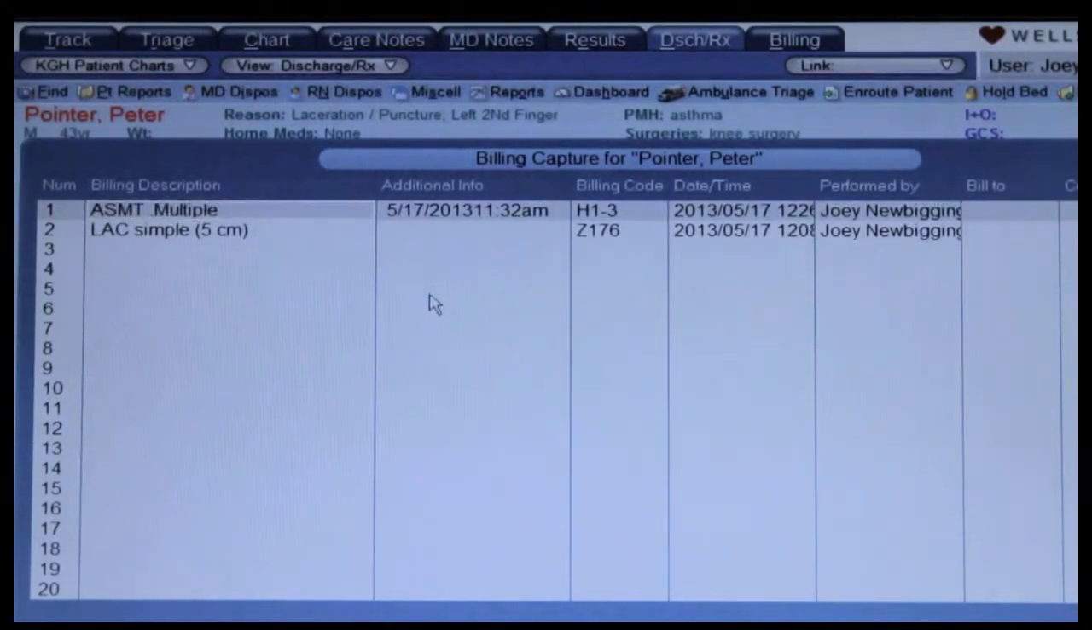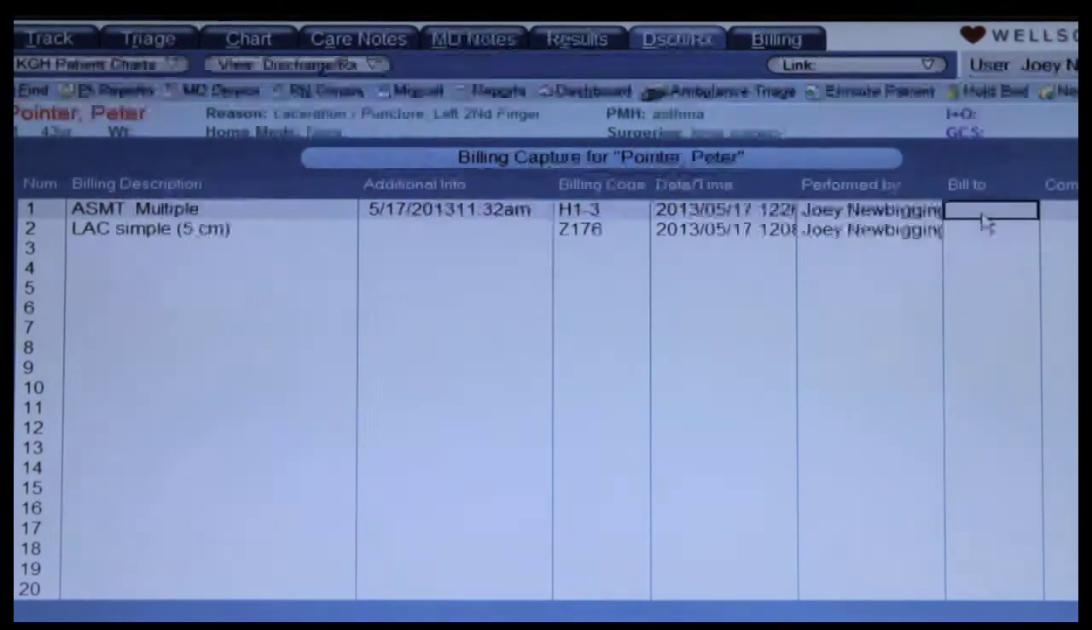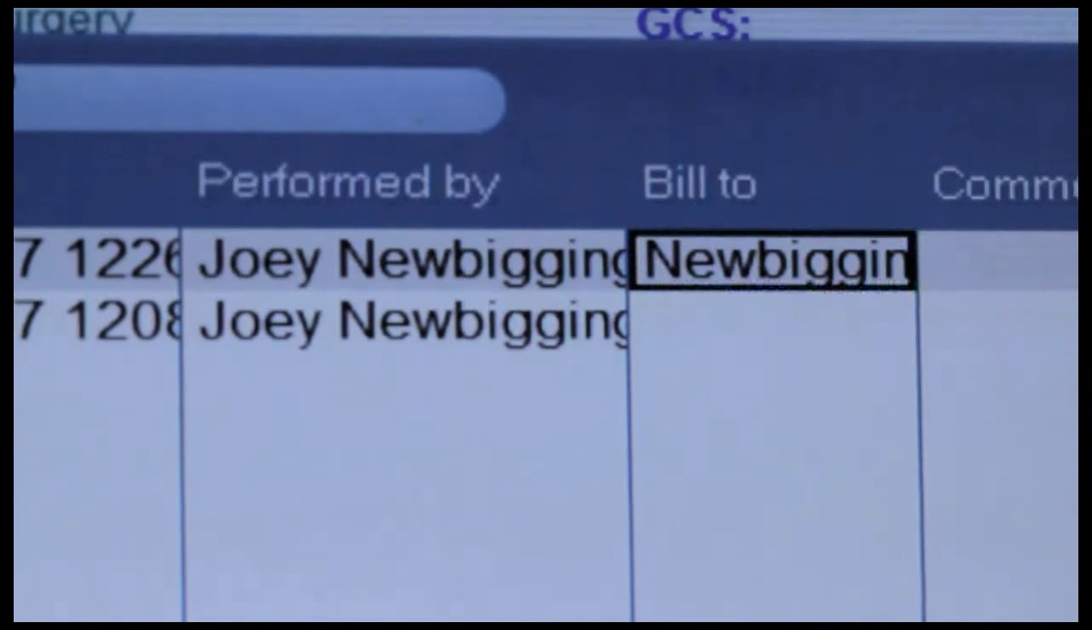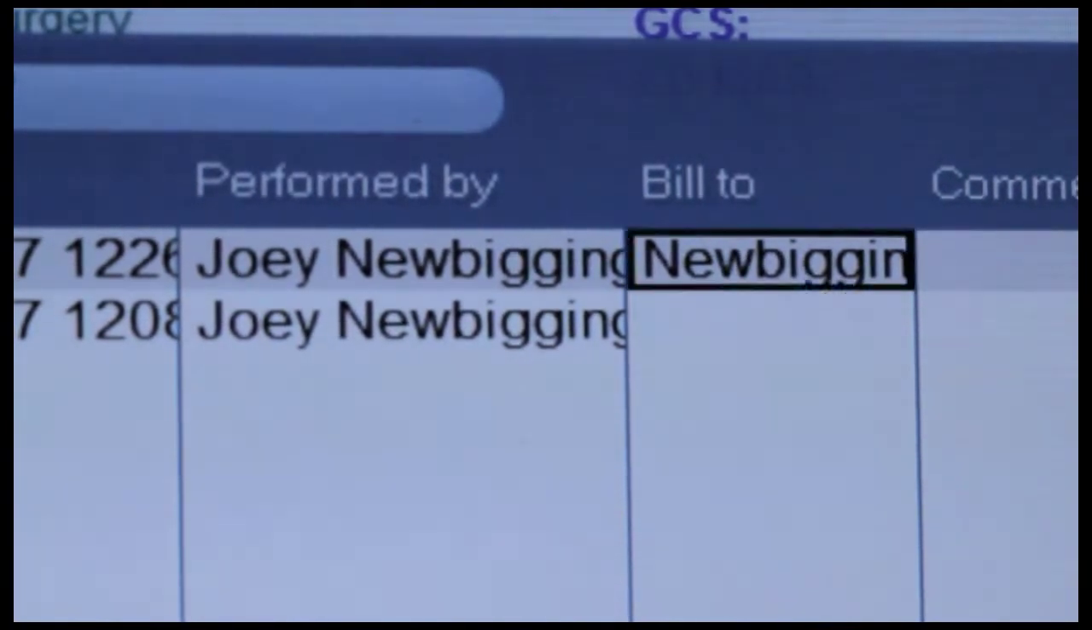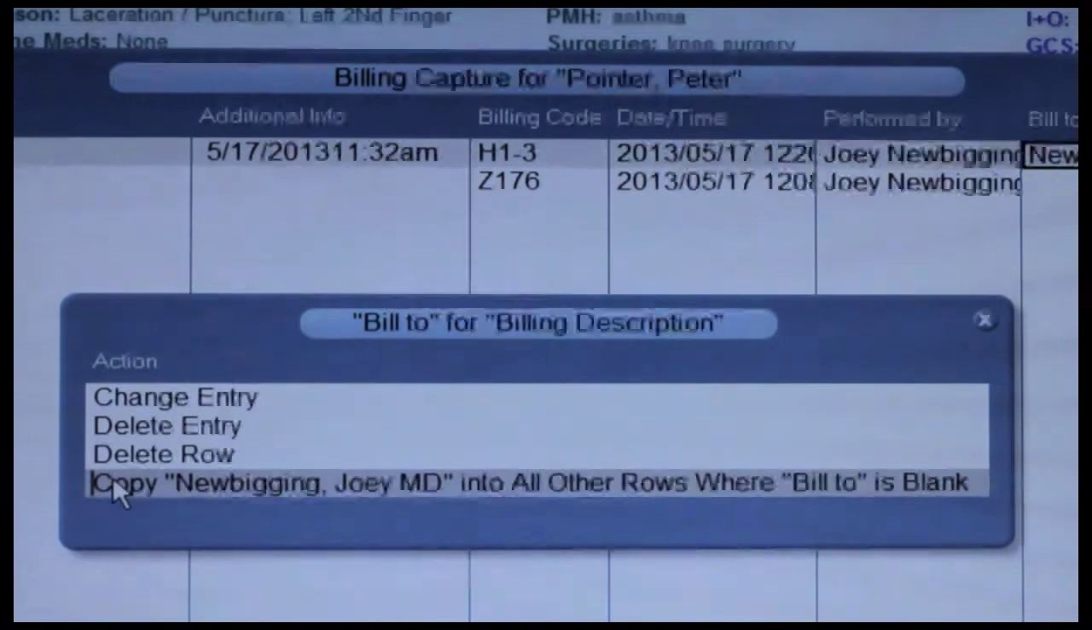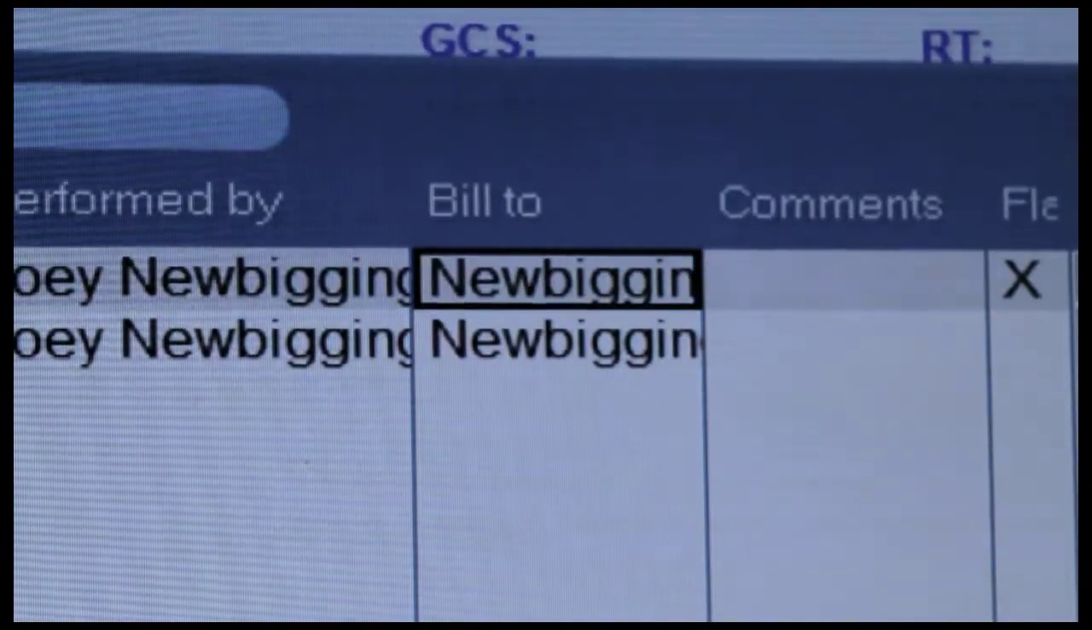Now, I need to bill these codes to a physician. Go to the Bill To column and enter the physician's name that's responsible for the billings. In this case, me. Every code documented must be billed to a physician. If I right-click where my name is, I can copy my name into all other billings in the billing table. Now the chart is ready to be signed off.